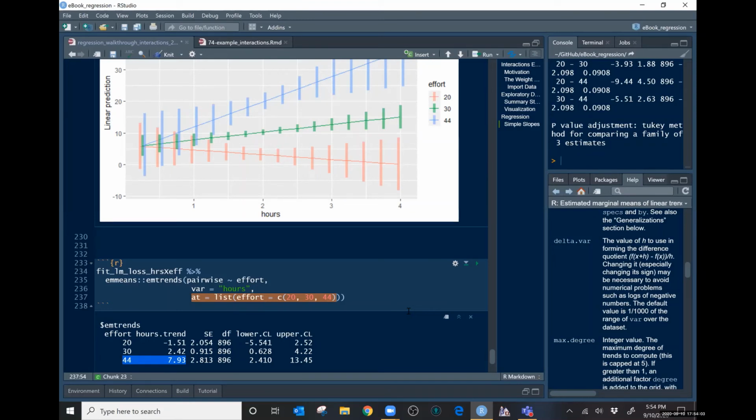So the role of hours is not just more hours result in more weight loss. There's more to it than that. It depends not just on hours, but also the effort. They combine to make an effect, and one cannot be looked at without the other.